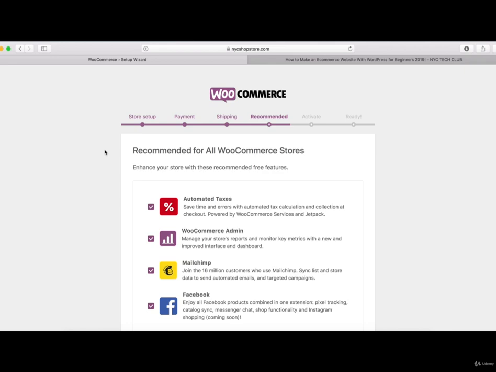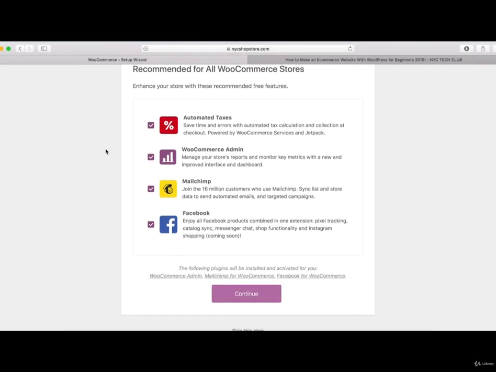And once we're on the recommended tab, these are features that you can integrate into your e-commerce website for free. So we want to have automated taxes so that we don't have to calculate the taxes ourselves. We want to leave the admin so that we can see our reporting. And then MailChimp allows you to reach out to customers. It's a customer relationship management platform that you can also use for email marketing and campaigns. And then Facebook just lets you reach out to so many people for your e-commerce website. So I highly recommend that you just leave all of these checked, but it's really up to you. Take your time if you want. And then once you're ready, you can see down here, if you do select these options, you're going to install some additional plugins and it's going to do it for you. So if you want, go ahead and click on the continue button.